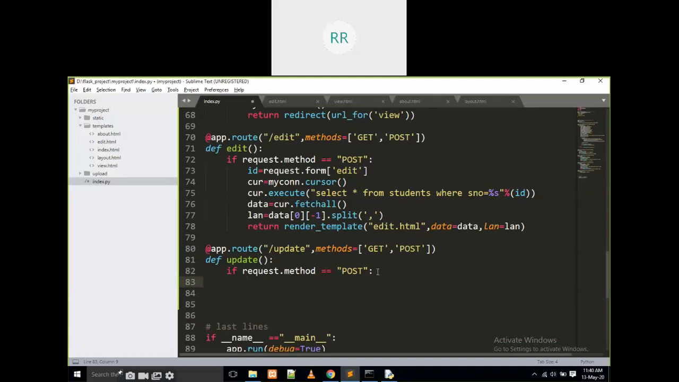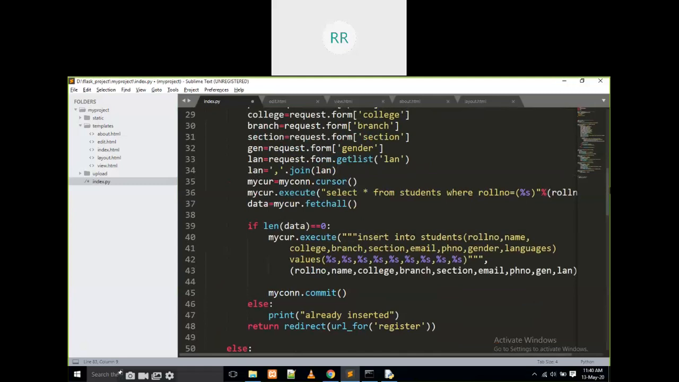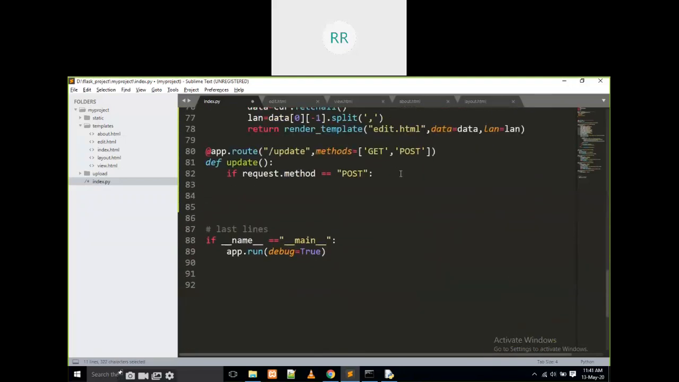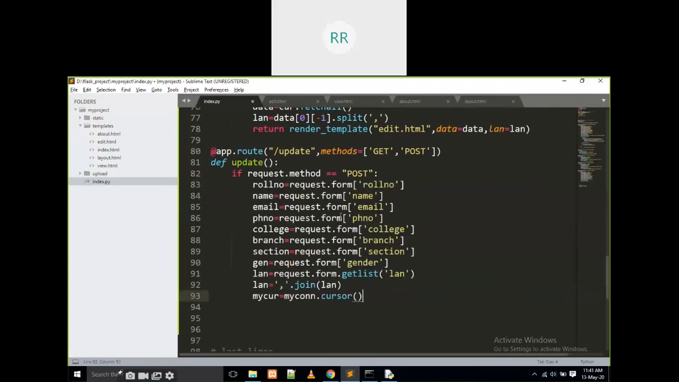Then what we have to do? We have to get all the data. All the data we already wrote in the registration form, and I am getting all the data with the cursor also. I am using the same code and pasting it here. The roll number is coming, name is coming, and everything is coming here. Instead of inserting here, we are going to update. Now my cursor dot execute of, I am going to update it.